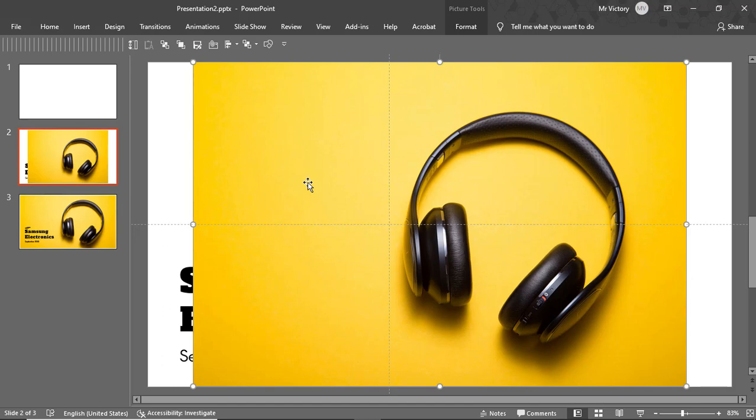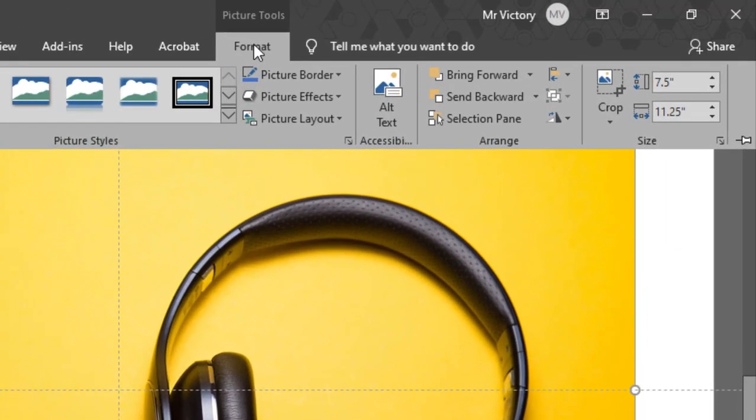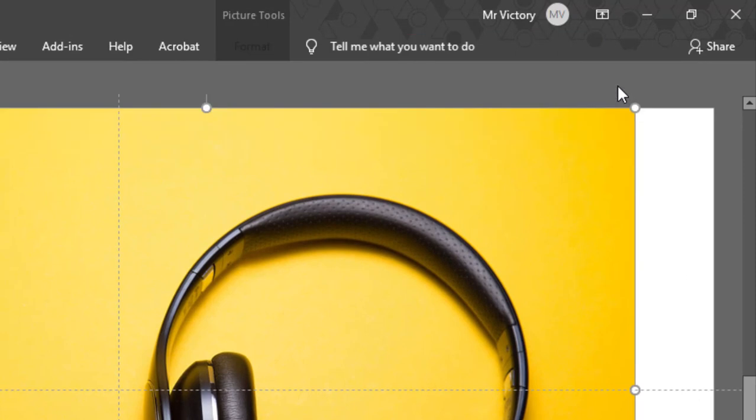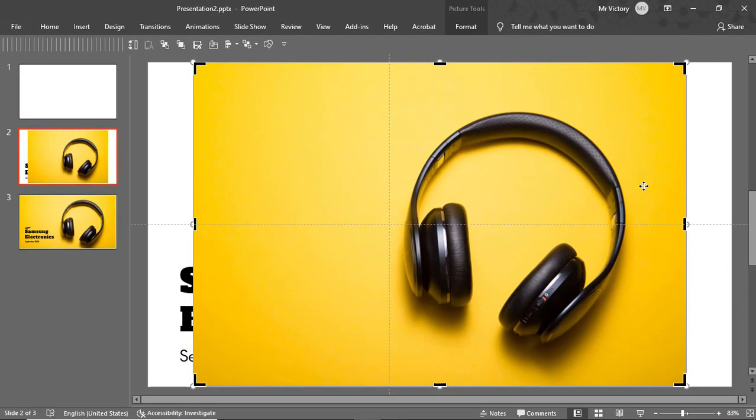It's obviously not good enough. We're going to have to crop it and make it fit. So we go to this tab, format, and we go to what? Crop. So when you crop, it allows you to spread the image over the entire slide.